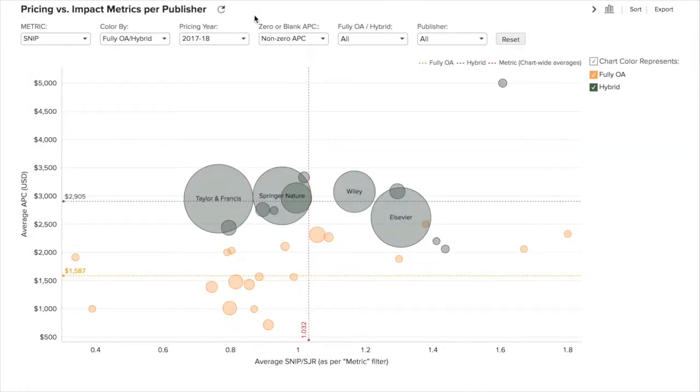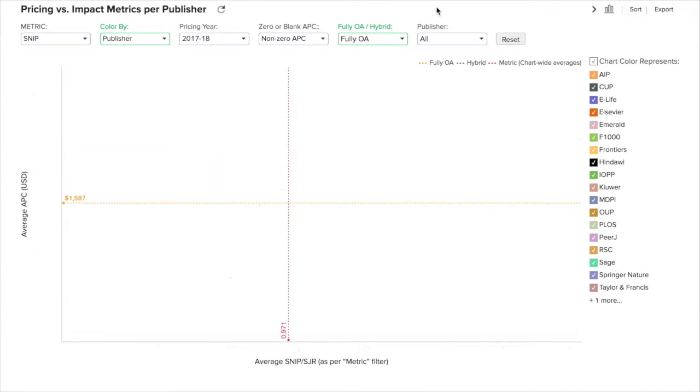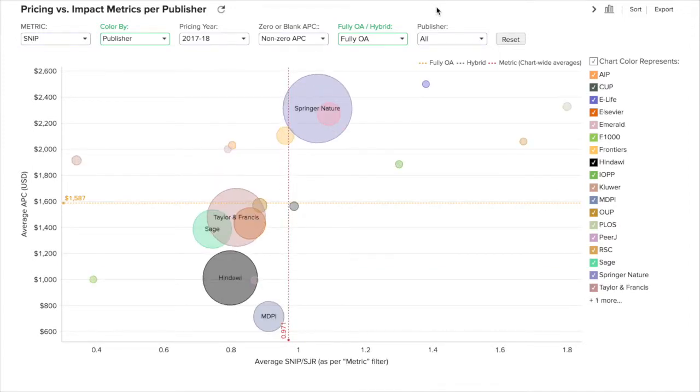Finally, when negotiating bulk deals or membership discounts, it's important to assess value across publishers' entire portfolios. The tool allows you to see how publishers compare and how business models compare at the click of a mouse. You can see which publishers offer the best bang for your buck.